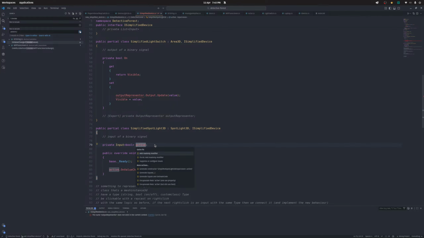What's it saying? Okay, sure, it can be read-only. So we have this input ball into our spotlight. And whenever this ball is changed, we update visible to be if it's active, right? And this S is a ball. Cool. Yeah, obviously it wouldn't be possible otherwise.